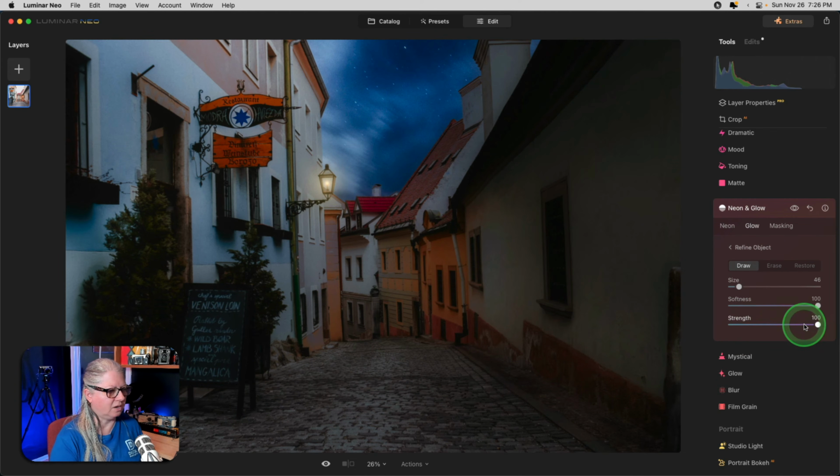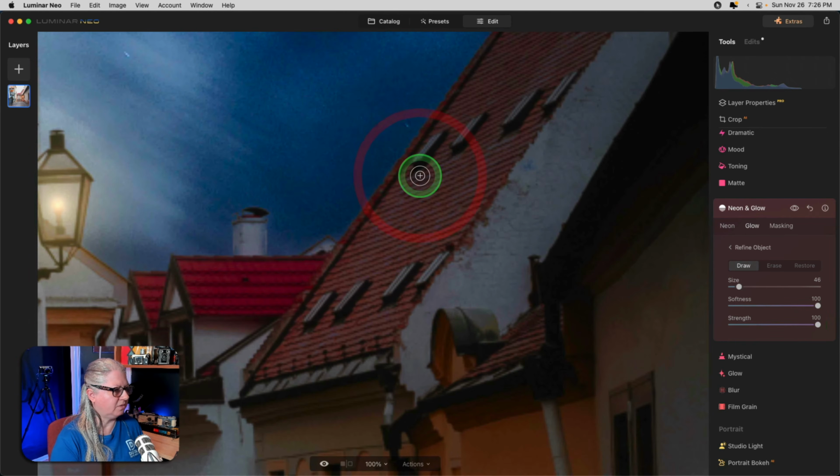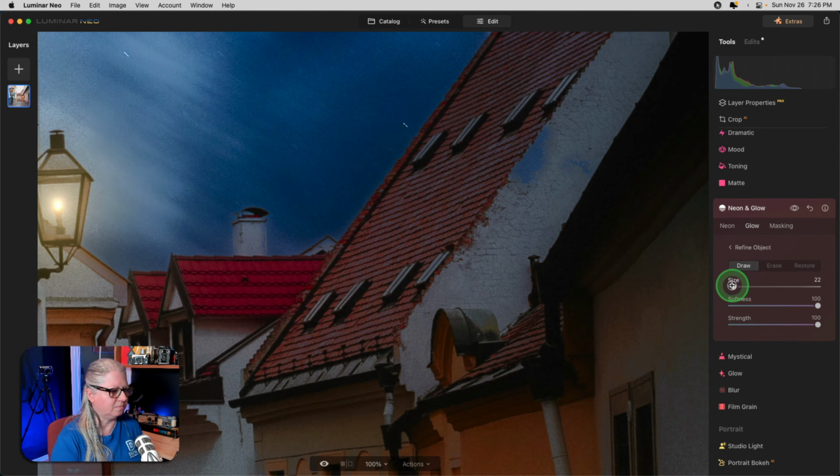So I'm going to use 100% strength, and I'm going to zoom in to these little windows here. I'm just going to get a very small brush, make the softness a bit lower so it doesn't glow outside of the windows too much, and just add a strip to each. If you mess up, just switch to Erase and check the edges. Make sure you don't color outside the lines. Now I've drawn in a few of the lights.